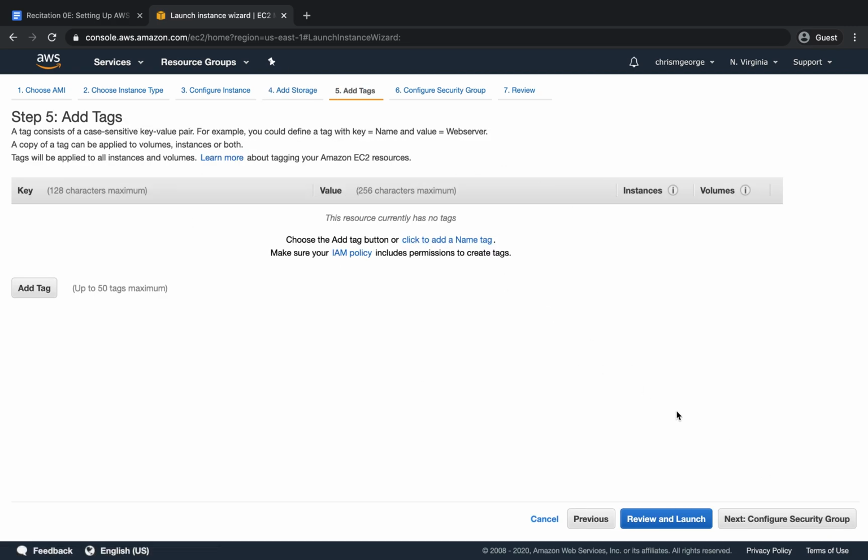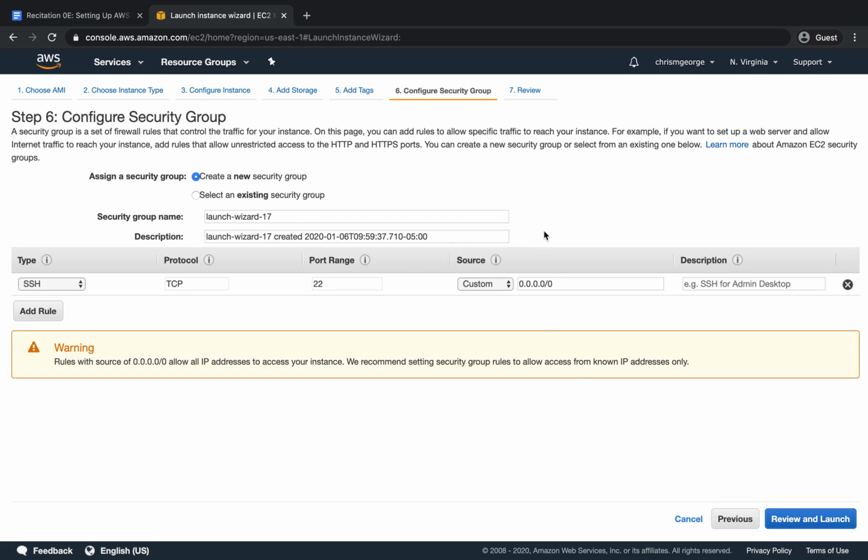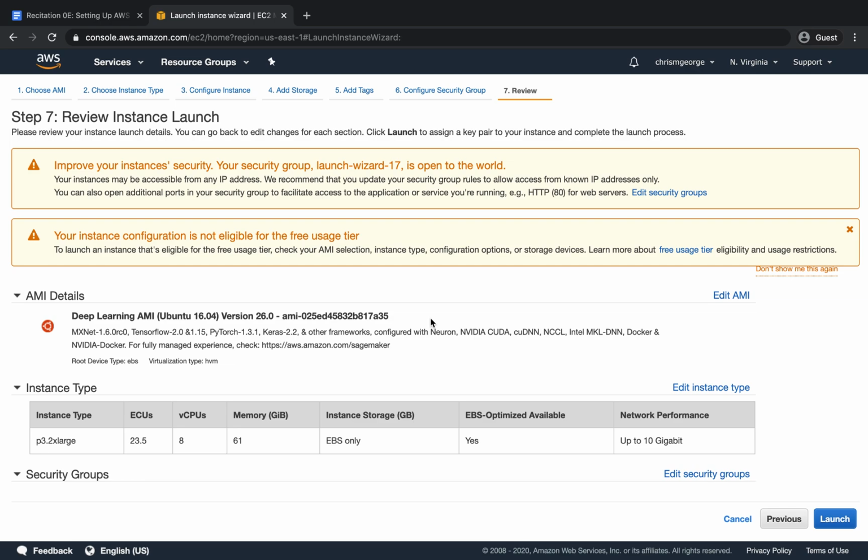You can leave this as is. I like to not touch this. I think this is fine. So I don't think there's any issues here. Yeah, so now we've made it to the review section, and it should be as easy as launching your instance.